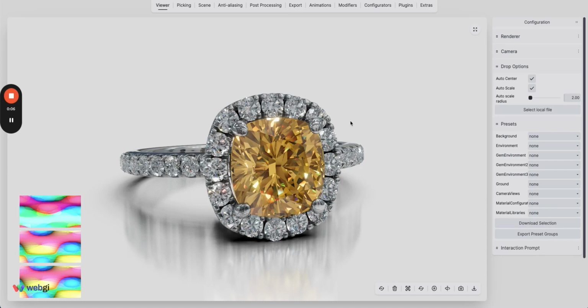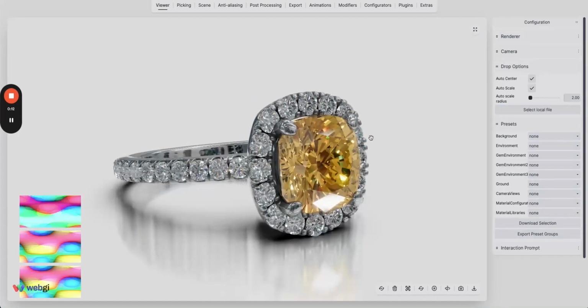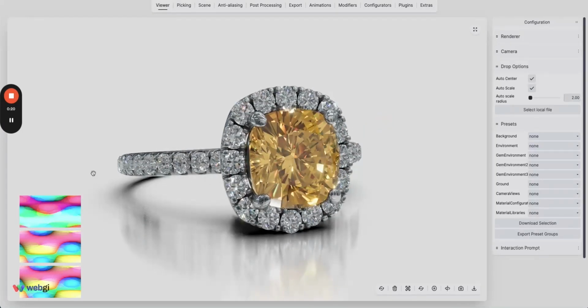In this one, we are going to take a look at how we download the diamond and metal materials, and after downloading, how we apply these materials onto our objects. And for debug purposes, I've also shown the cache keys here.